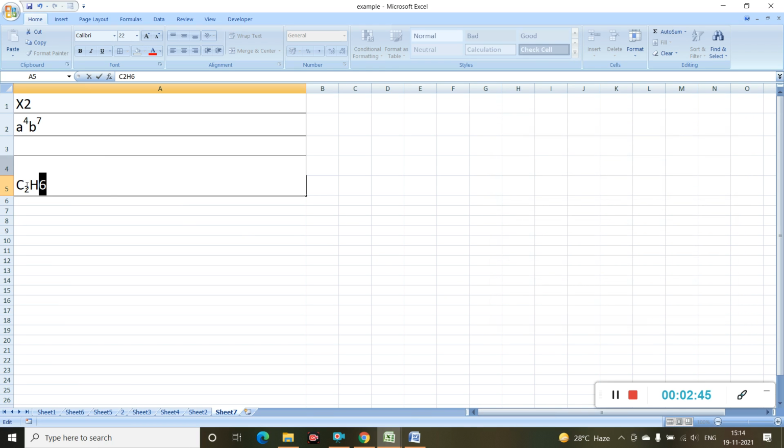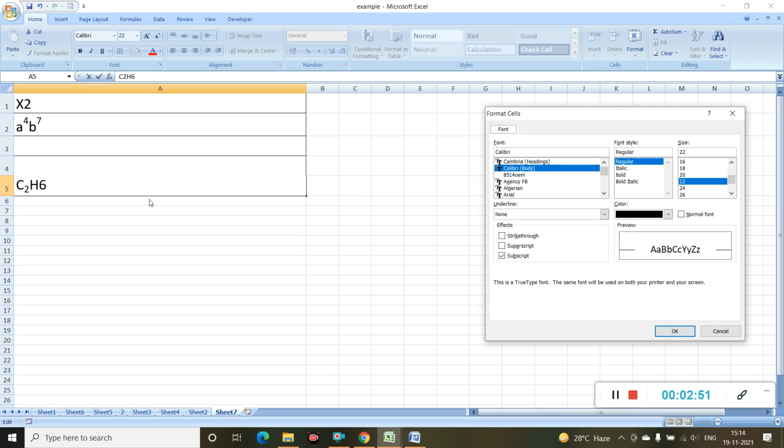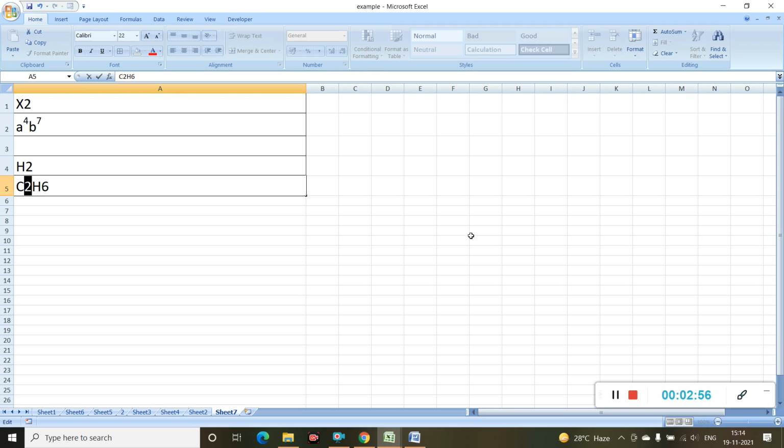and do the same for this 2 also to undo it. Okay, so Control 1, remove the subscript, OK. So this is how you can do subscript and superscript in Microsoft Office Excel.